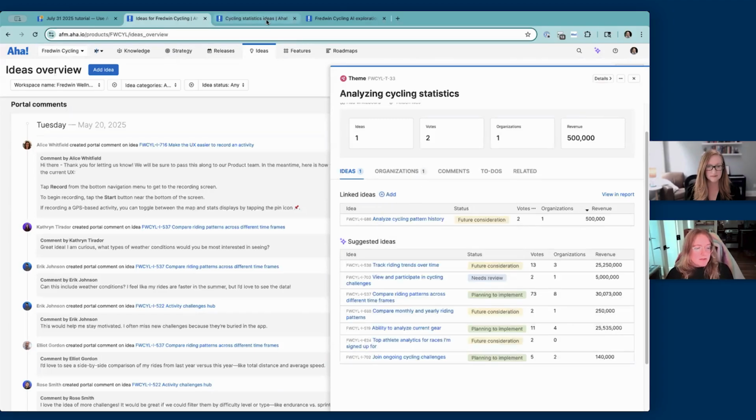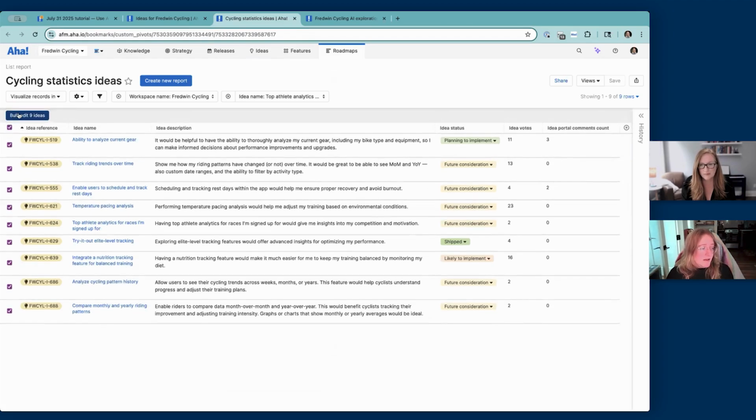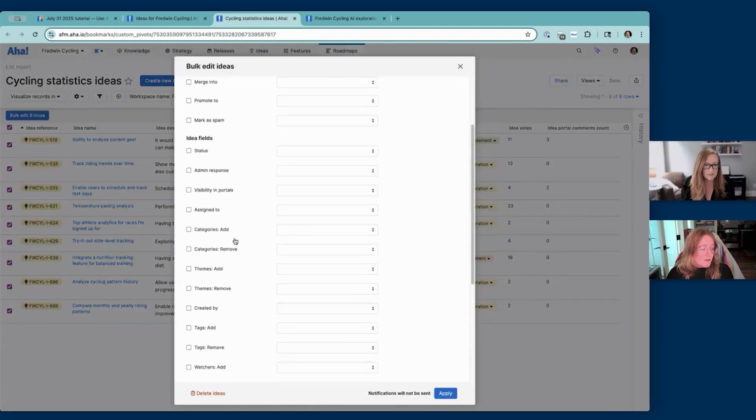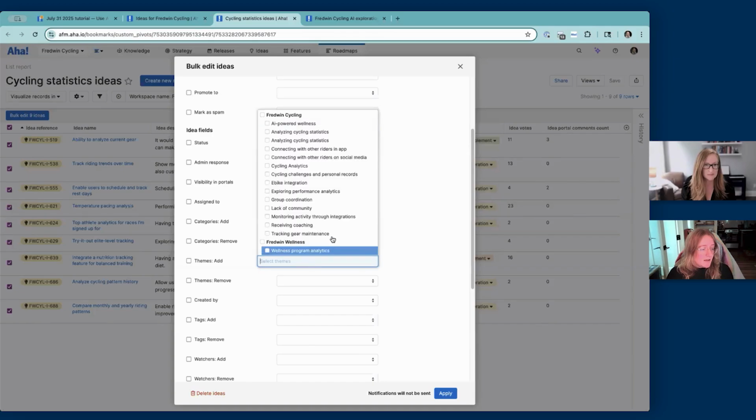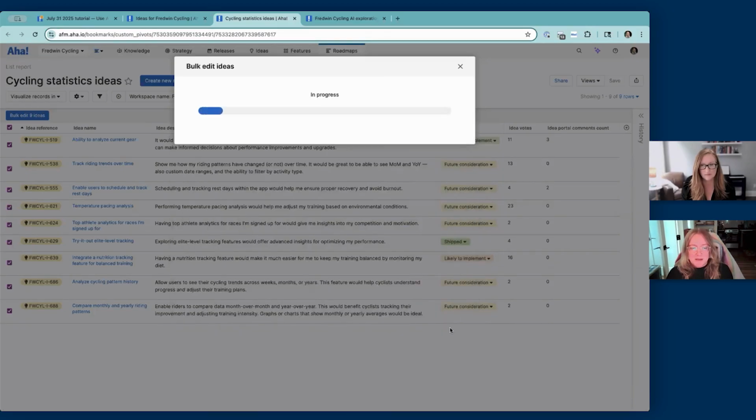I wanted to also mention that you can quickly add ideas to a theme from a list report. So this is really helpful if you already have reports that you're pulling on related items or things that you want to take a deeper look at. So I've got this saved report around cycling statistics. So from here, I can just pull this up, hit bulk edit on it, and really quickly add everything here to that cycling statistics theme. So really straightforward.